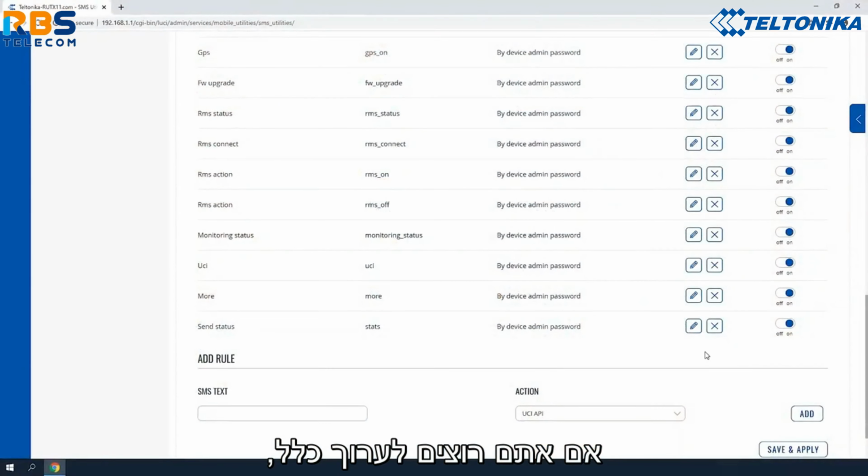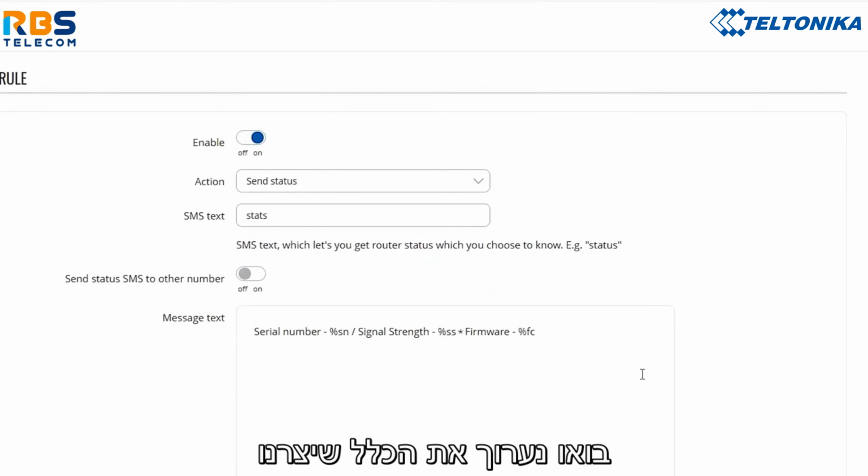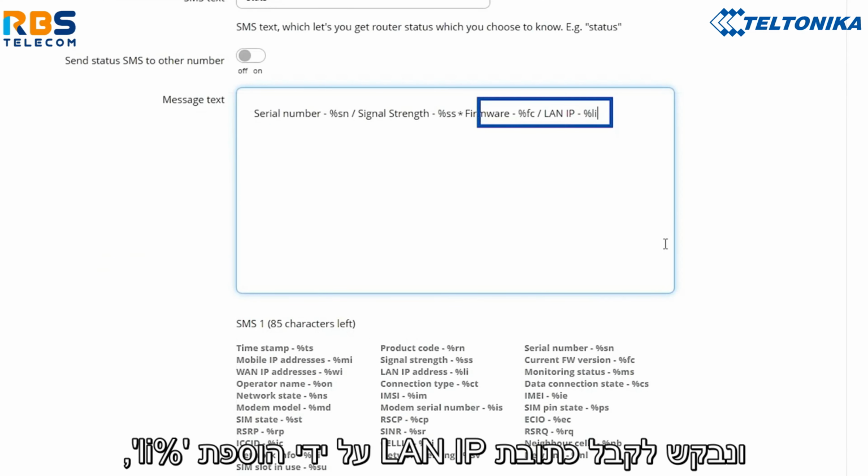If you want to edit a rule, all you need to do is to click the Edit button here. Let's edit the rule we created and request to get the LAN IP address by adding %li and saving and applying.